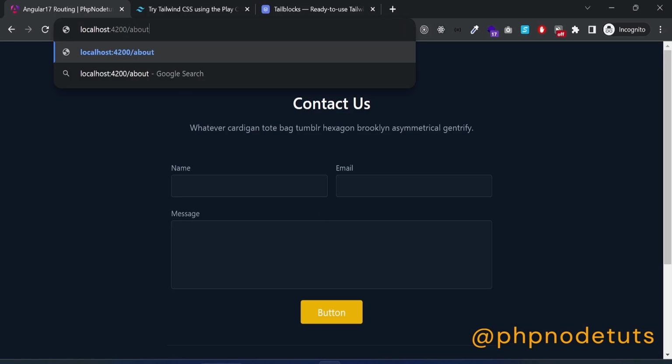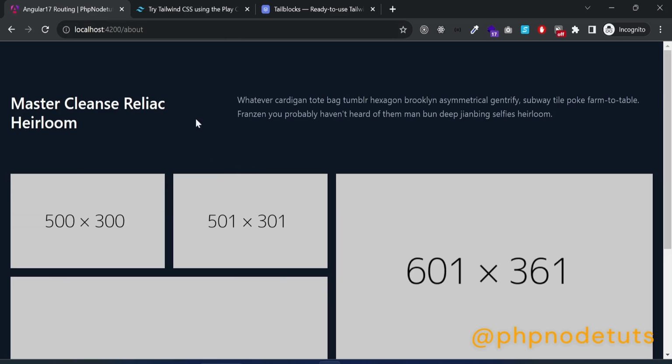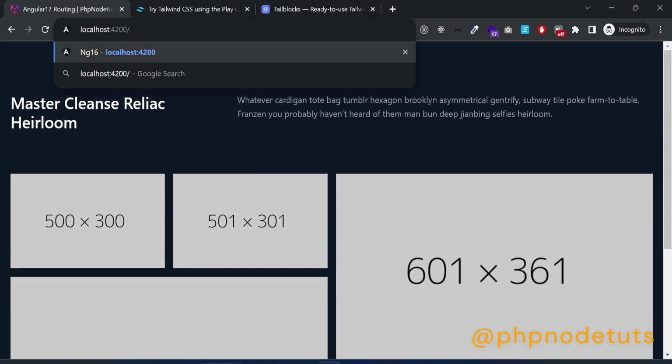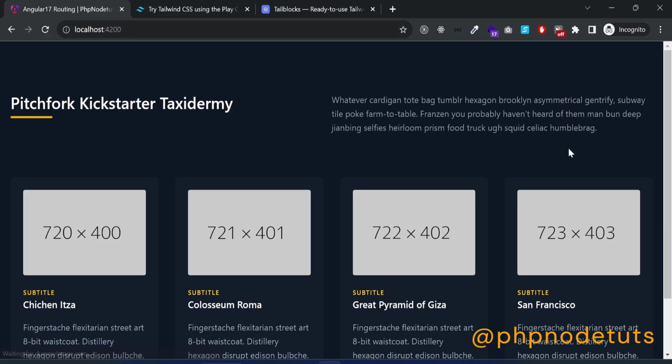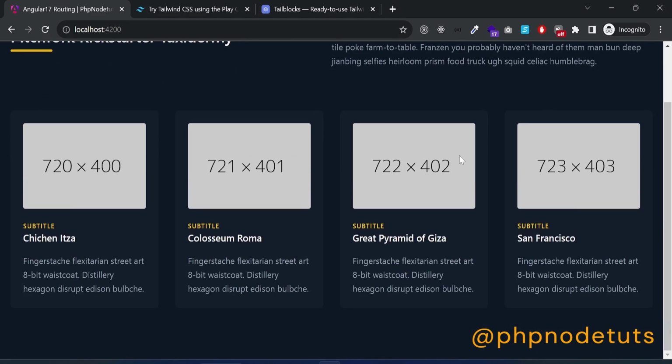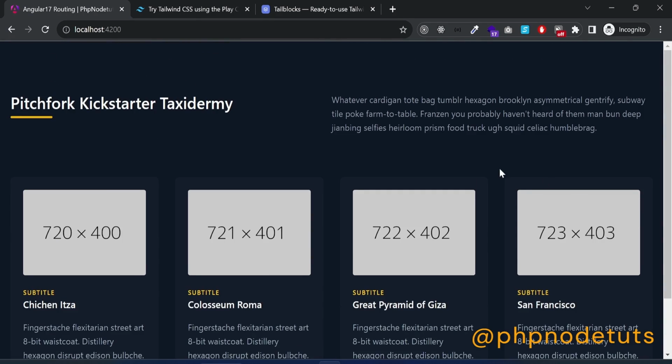Type localhost:4200/about to go to the About page. You can see that the template of the About page is displayed here. Now type localhost:4200 to go to the home page. You can see that the template of the home page is displayed here. Now, we need to add a navbar to navigate from one page to another.